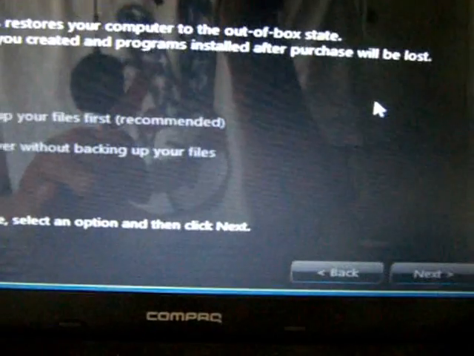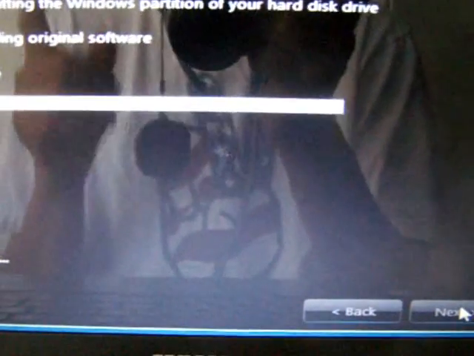So there's a warning here that says all devices should be disconnected from the PC. So we click on OK. So welcome to Recovery Manager. So you click on next. So now your computer will be restored back to its original factory settings from here.